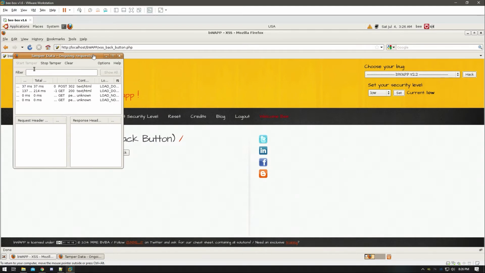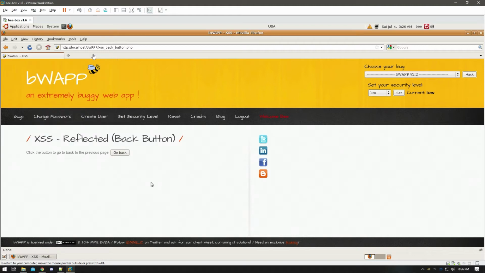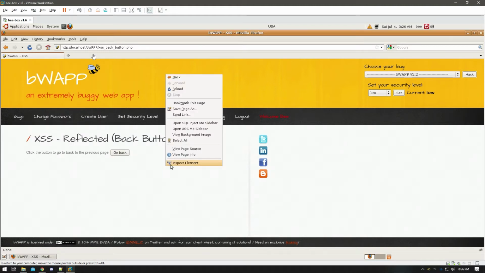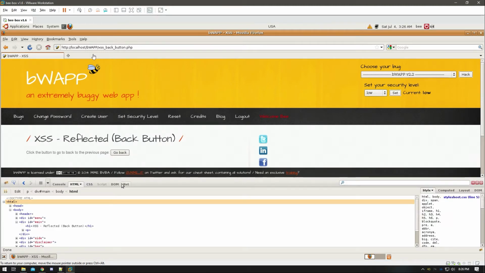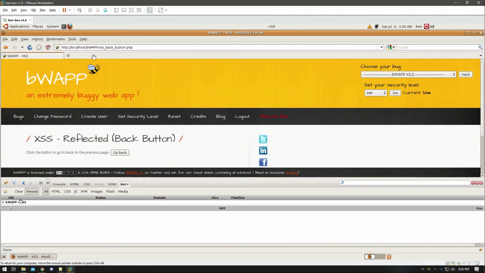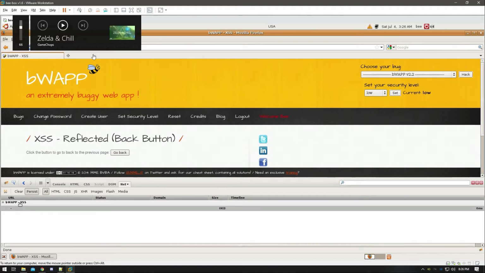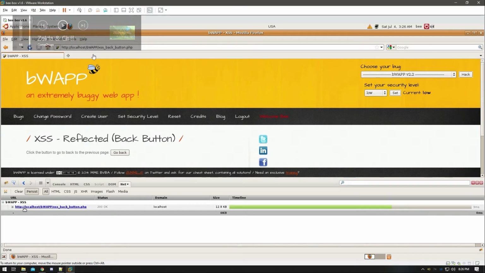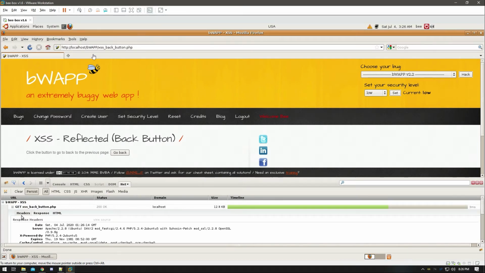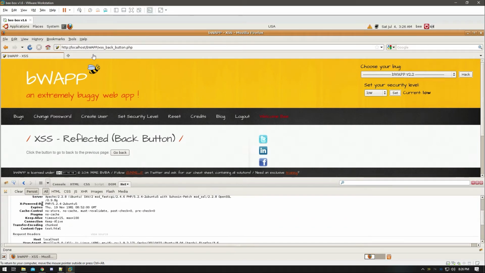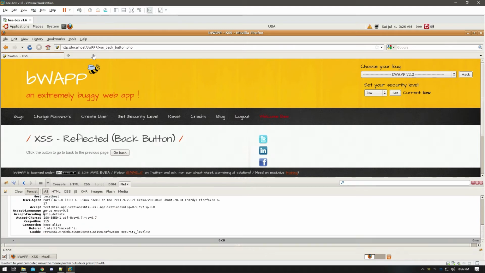And then what we're going to do is we're going to stop tampering with it. So we're going to hit stop tamper and close out of it. And if we right click and hit inspect element, go back over to the net tab, you can see the request here. This is the URL. And if we look at the headers, now you can see that the referer has been changed to this alert hacked message.